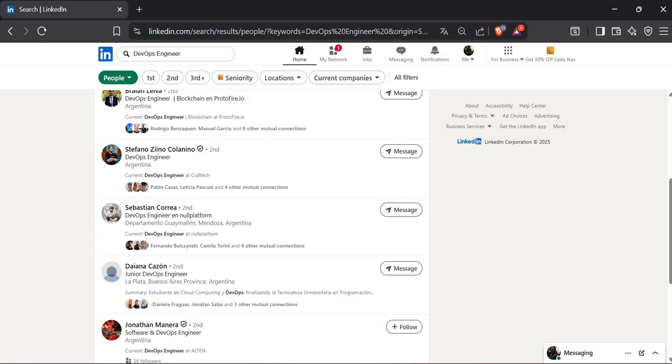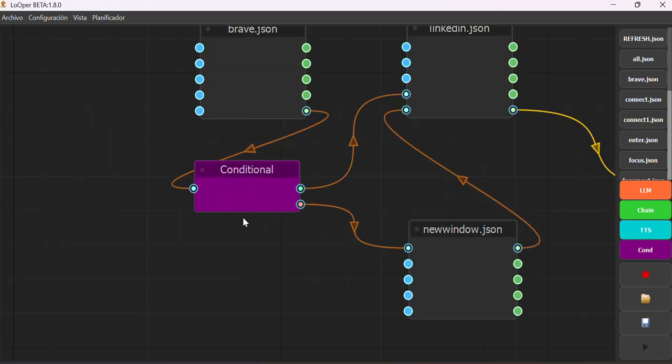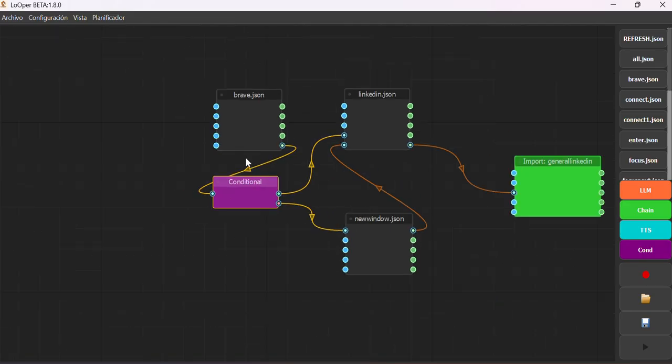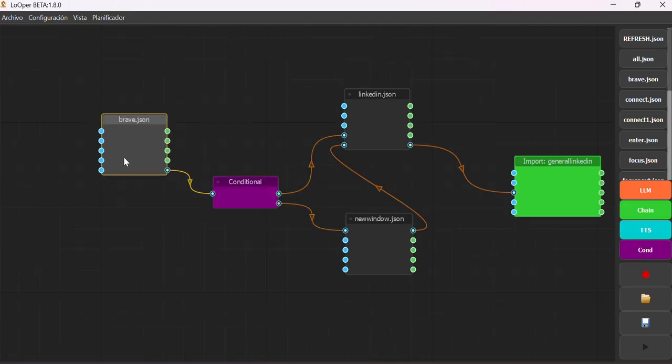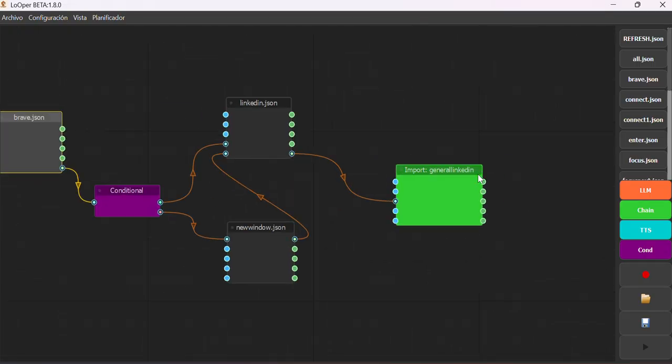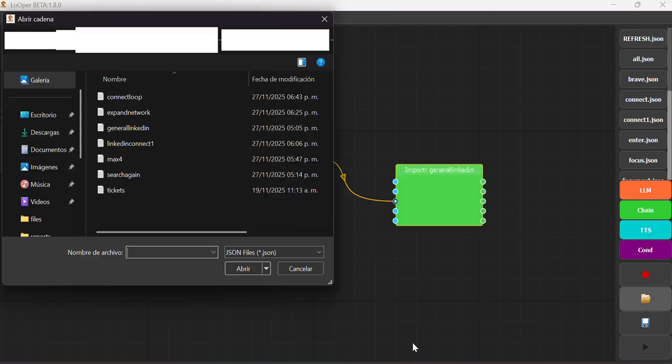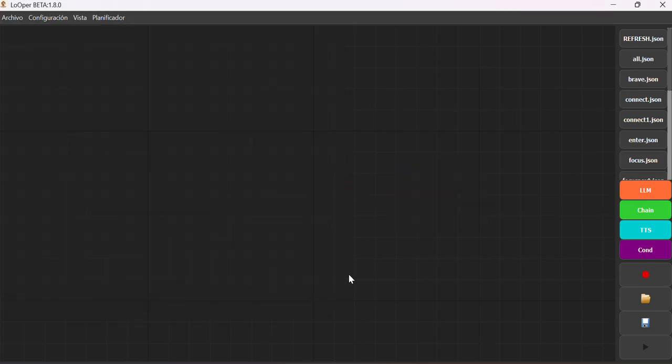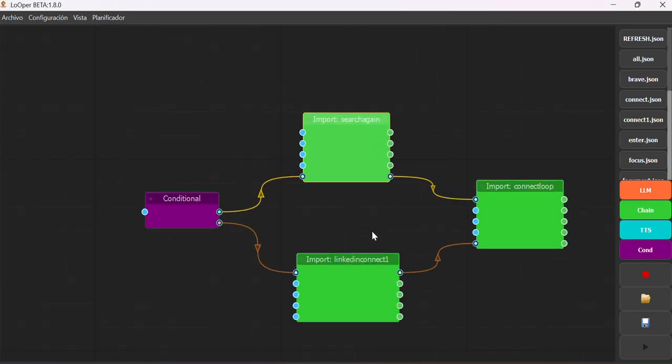Oh, that's my bad. I'm sorry. Well, just to be clear, that was my bad because I needed a new conditional here to avoid opening Brave because this is the first sequence, so it is always going to open Brave. So I'm going to open this one, which is the general one. There you go.